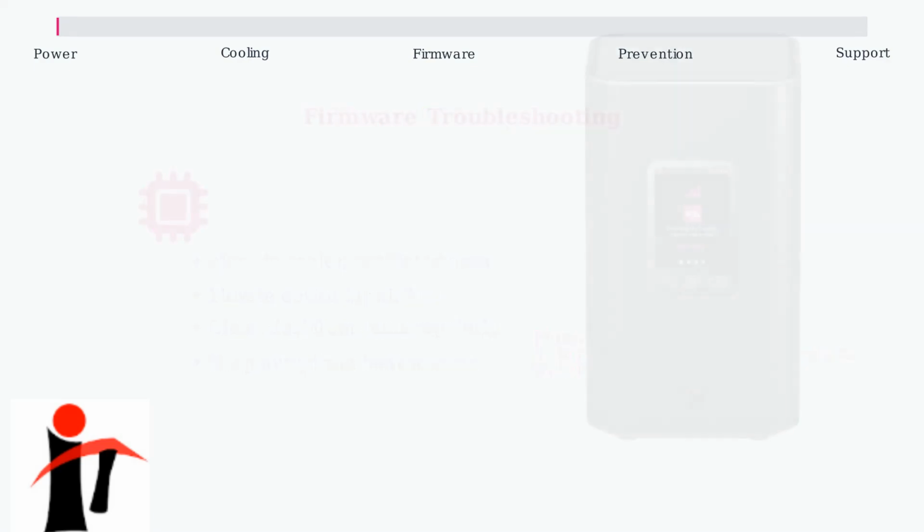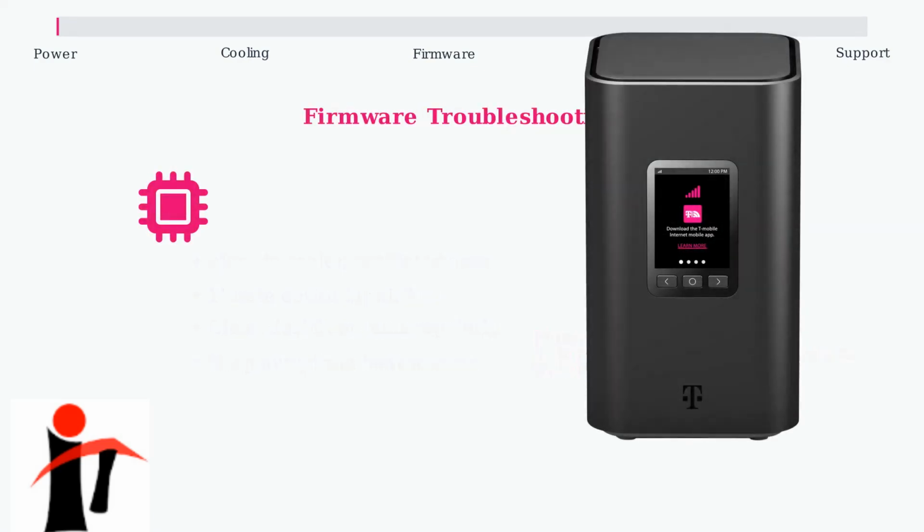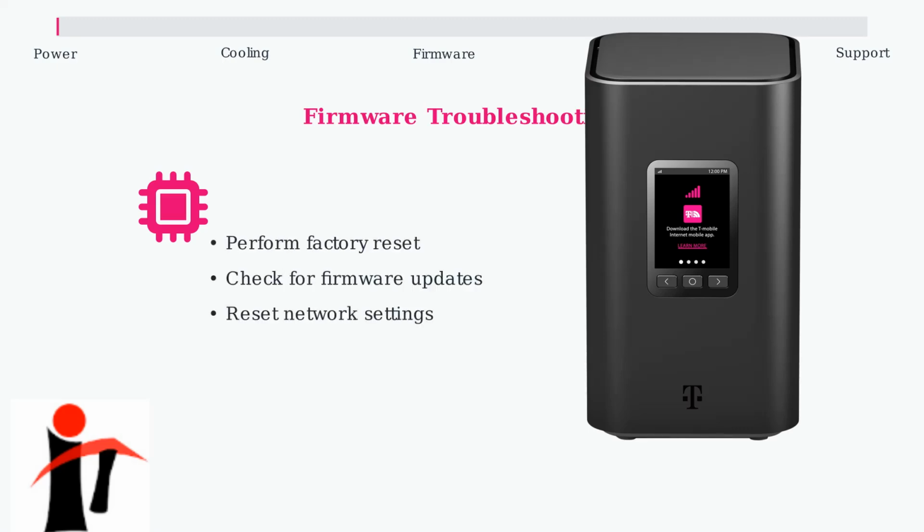Step 3 tackles firmware issues. Sometimes the gateway's software becomes corrupted or outdated, causing instability and restart loops. Try a factory reset first. This clears any corrupted settings and returns the gateway to its default state. You can also manually check for firmware updates through the T-Mobile Internet app.